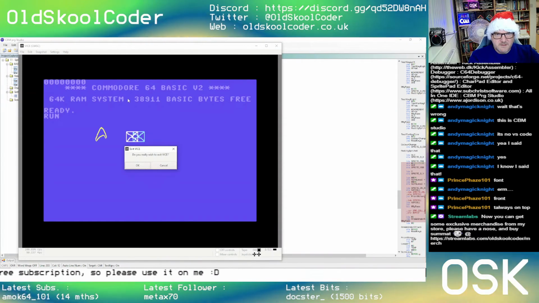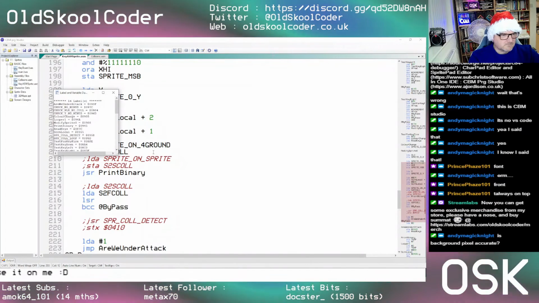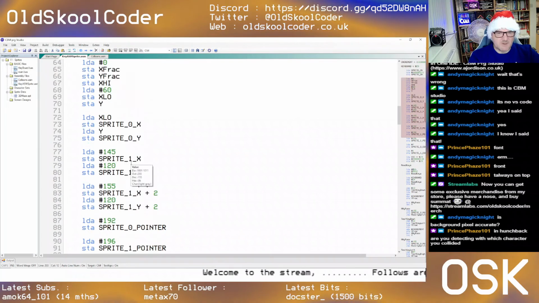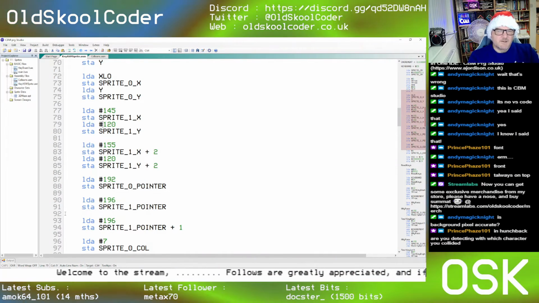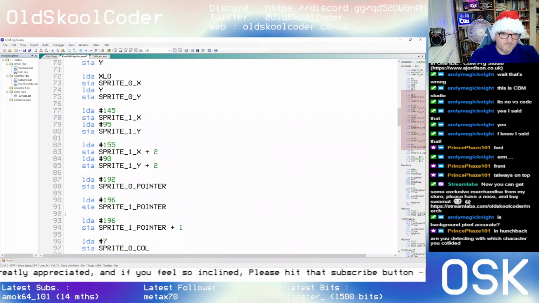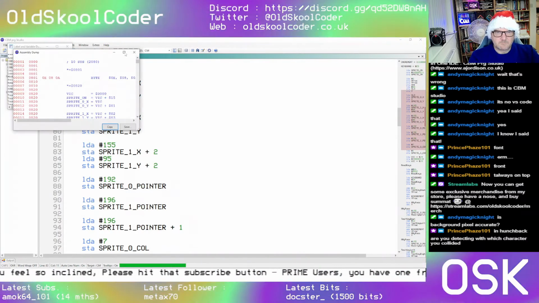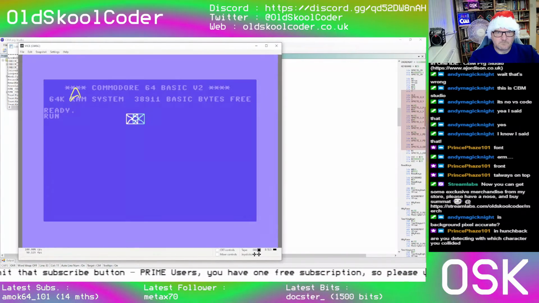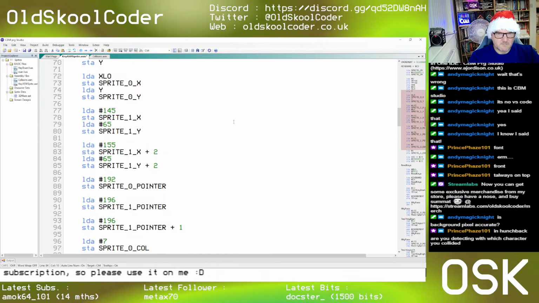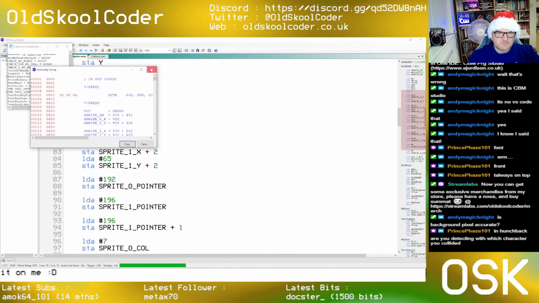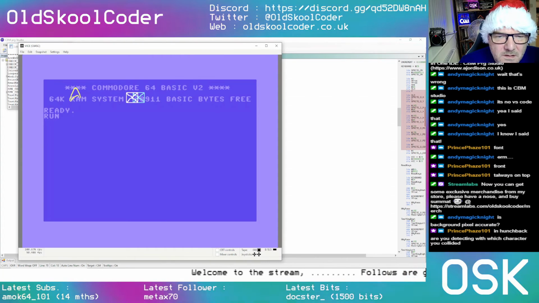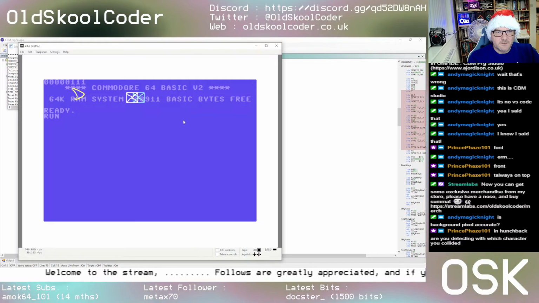So 8, 16, 32. The background was pixel accurate when I did Neptune Lander. So what was it? 32, 92. Let's do 95. Let's see where they turn up. No, I need to be a lot lower than that. There we go. Right, so we have 3 sprites on the background. Yeah, all 3 sprites are on the background.